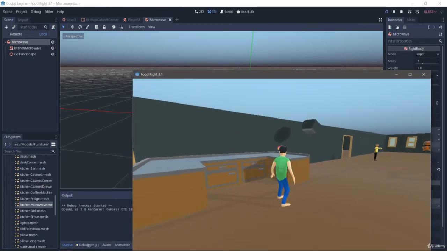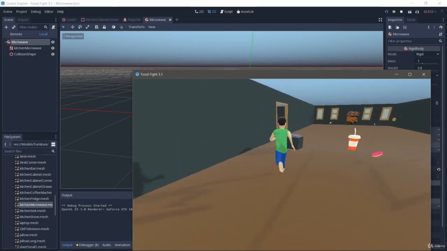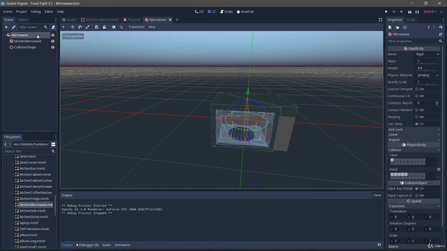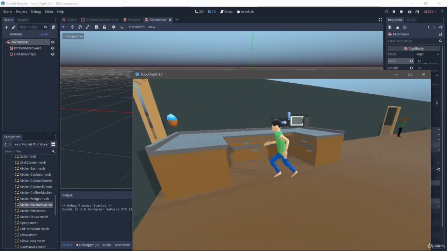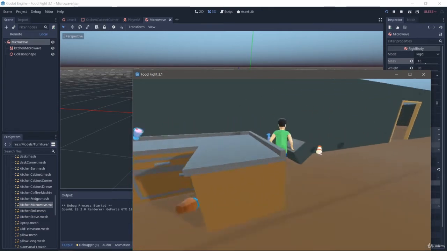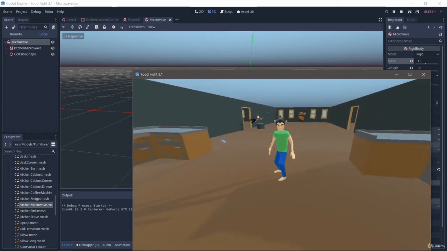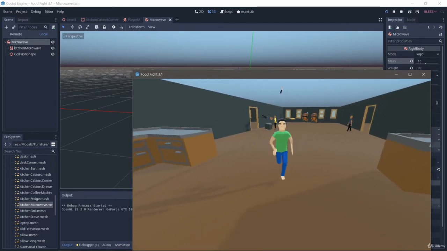And here's our microwave. Now, our microwave is a little bit too light. So let's make this microwave heavier. So under mass, a mass of 1. Let's give it a mass of 10. See how that feels. Oh, that feels much better. Still a bit light, but yeah, I'm liking that. And look, it's getting in the way of the bystanders. I think that looks great.